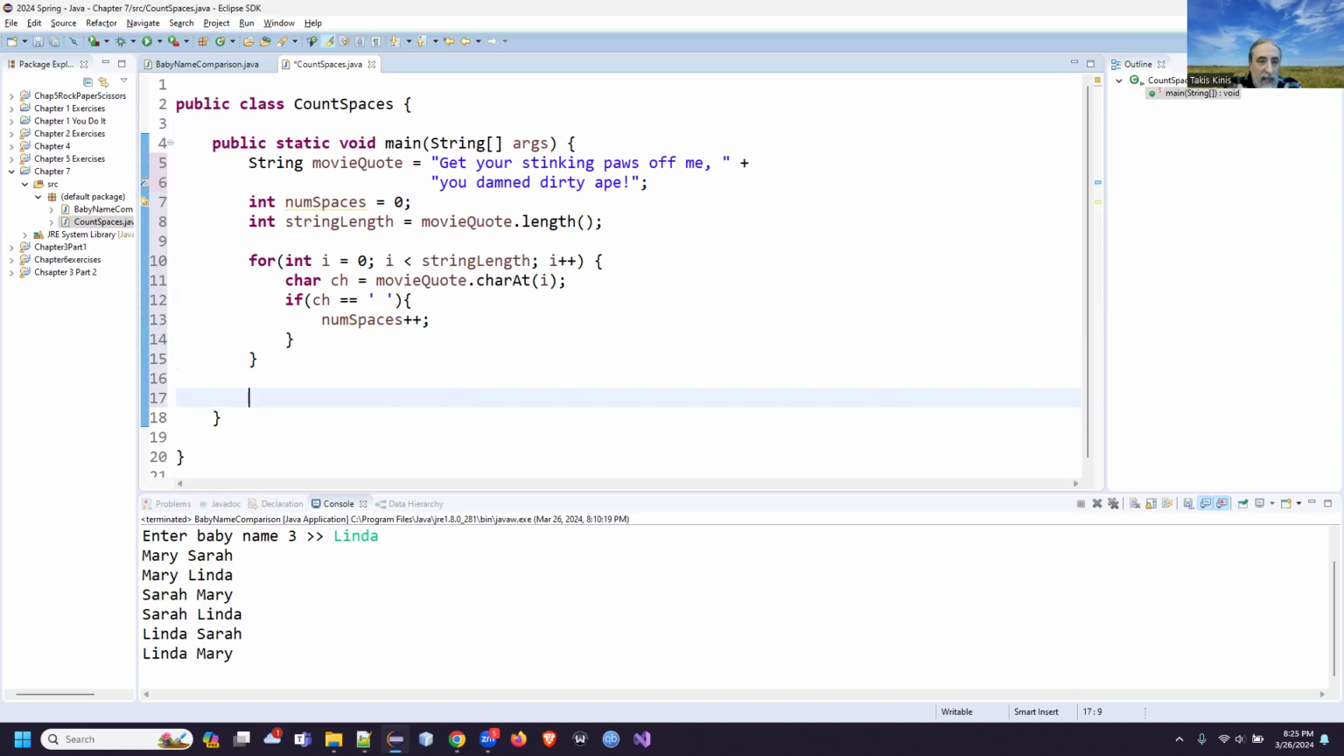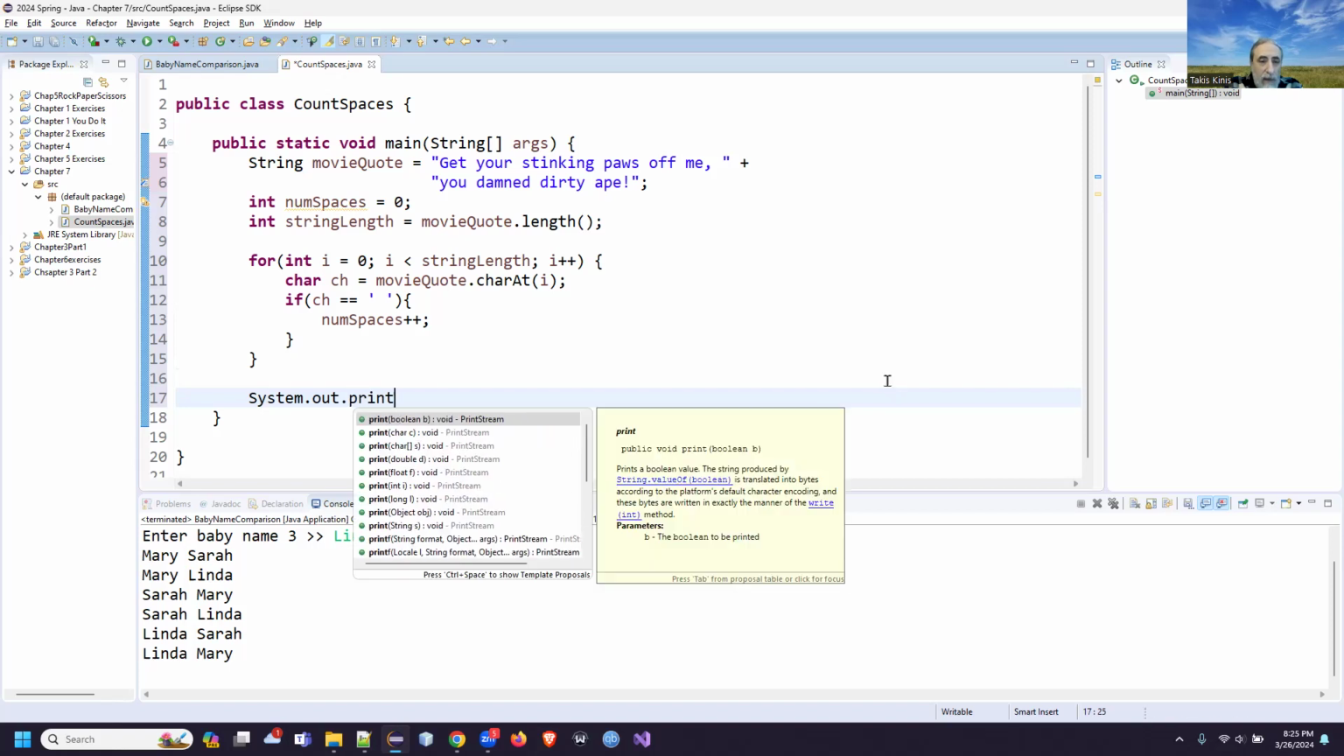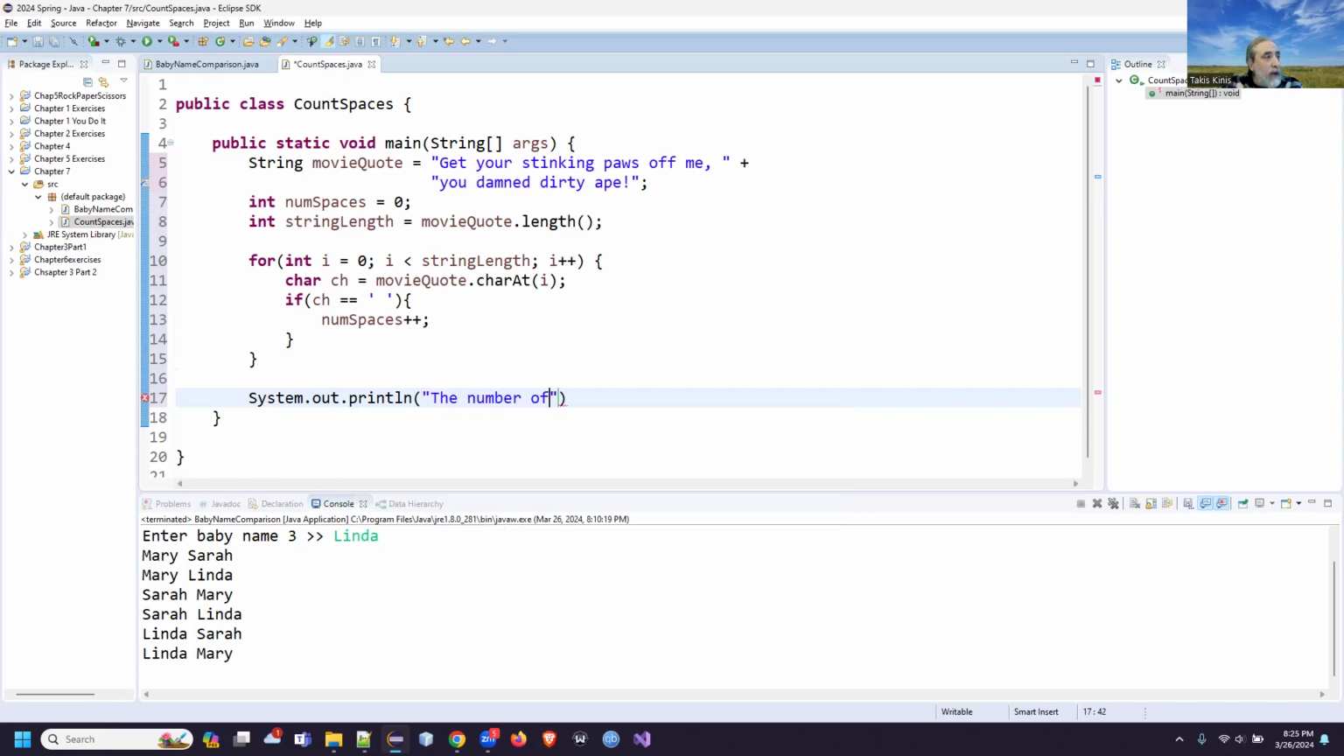And so down here, outside of the for loop, I'm just going to do a system.out.println, and then we're going to say number of spaces is, and we'll come outside the quotes, and then we'll just display the number of spaces. We'll see if it's correct. Now if the quote is short enough, we can just look at it and count them and verify this. So what I'm expecting when I run this is 1, 2, 3, 4, 5, 6, 7, 8, 9. 9 spaces is what I'm hoping for.